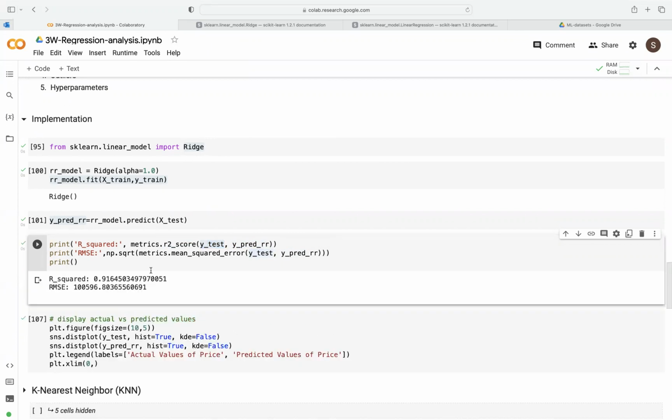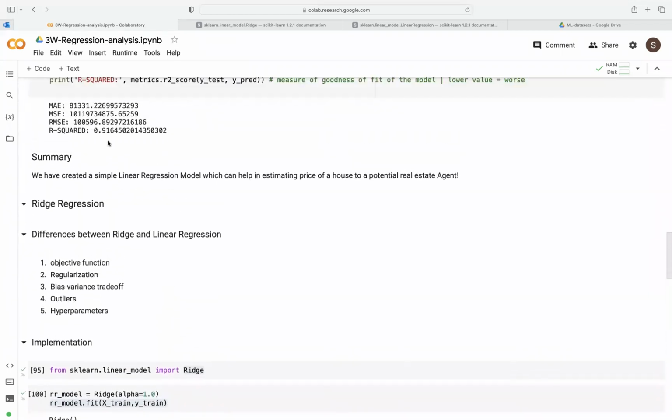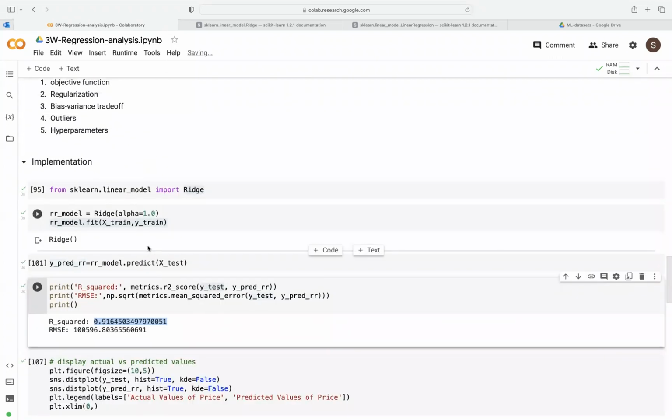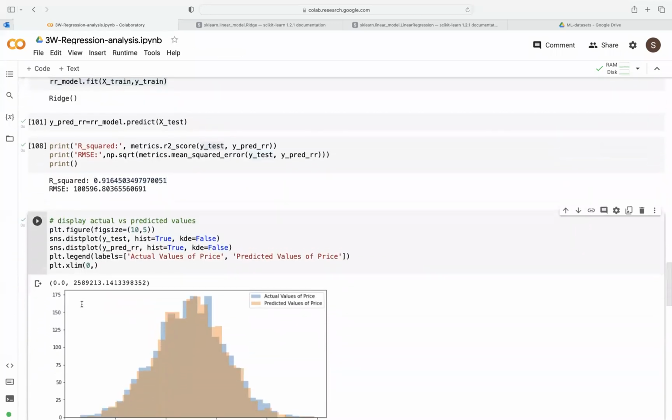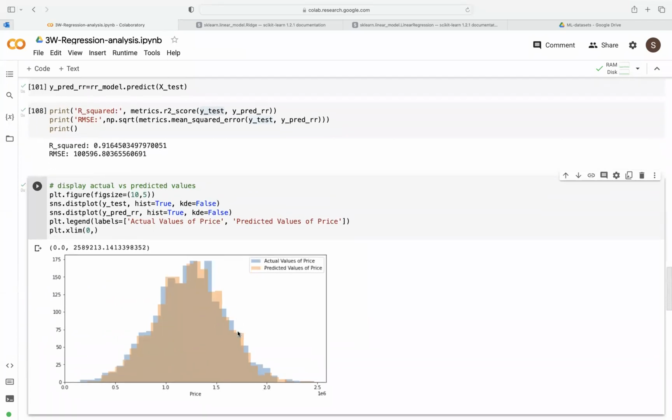And when we run this, you can see it's comparable with what we had in linear regression. If I scroll up here, you can see in linear regression we also got 91.64. So they're comparable. In fact, ridge regression is a variant of linear regression with those differences that I've just mentioned. And we can also display the actual versus predicted using sns, which is Seaborn, from the Seaborn library. You can see the actual value of the price and predicted. They're almost comparable, normally distributed.